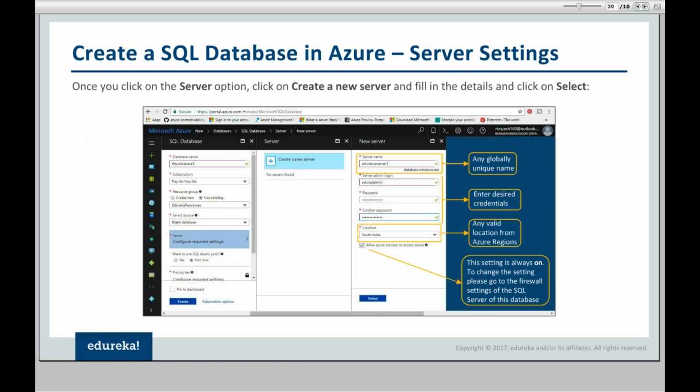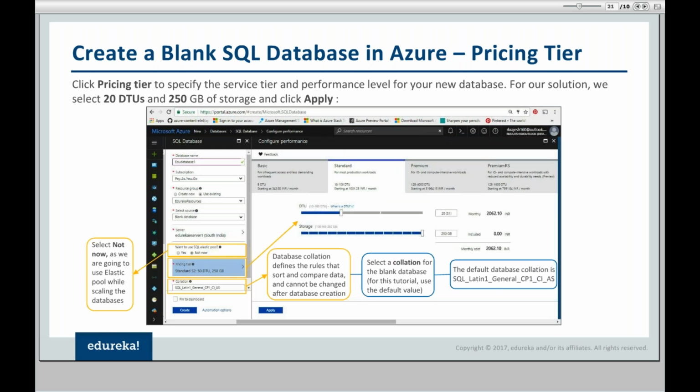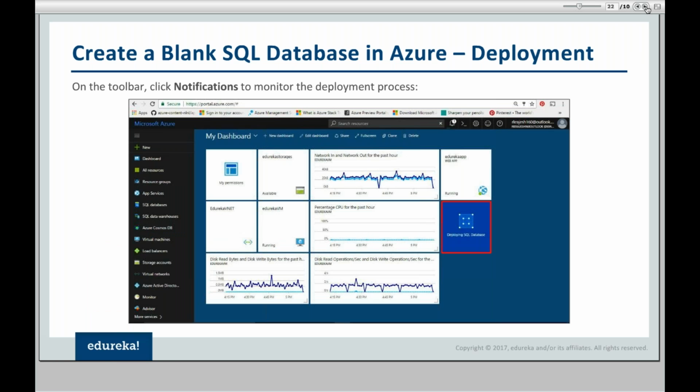So here we go. We are creating a server here. You should remember the credentials that you're going to give. And then you can do the pooling over here. And we have the collation finally, where you will be using the rules defined by Azure to sort and compare the data. Once you go with this collation, there will be a default one. You cannot change it again, so you should keep that in mind.